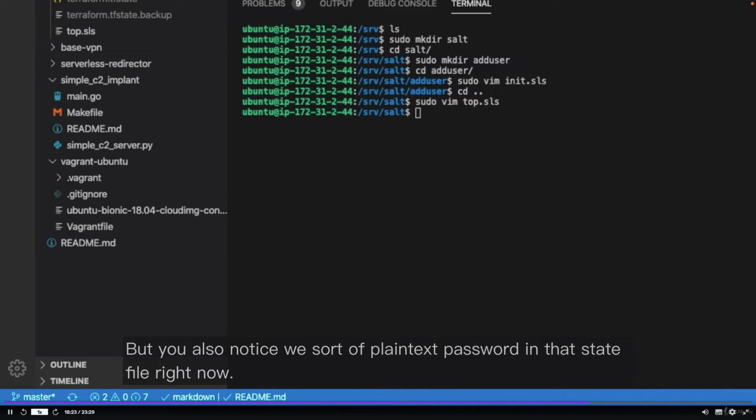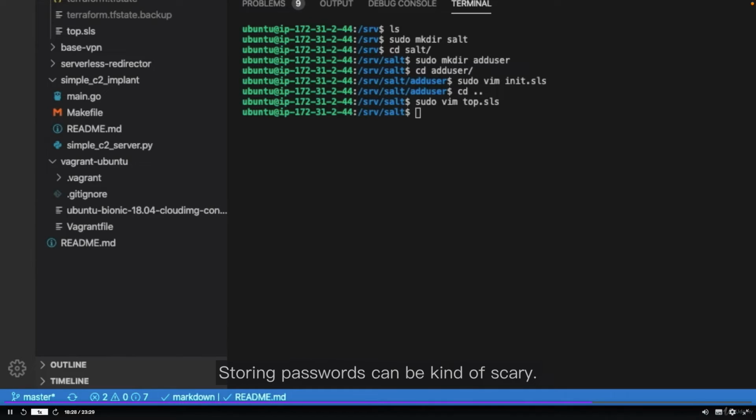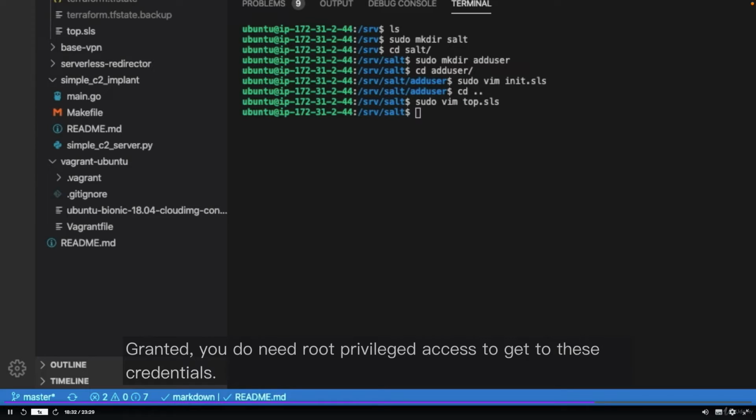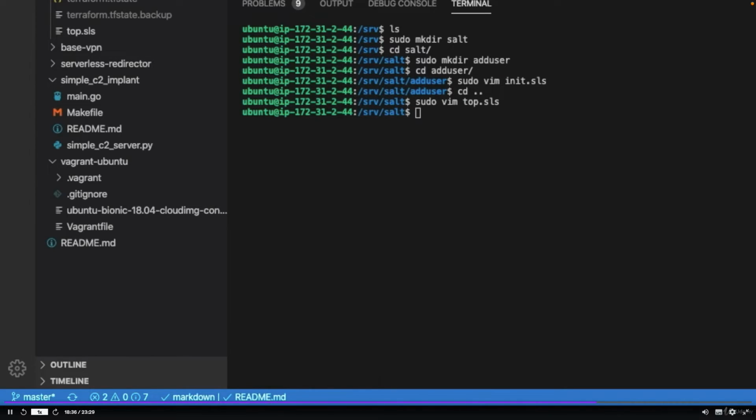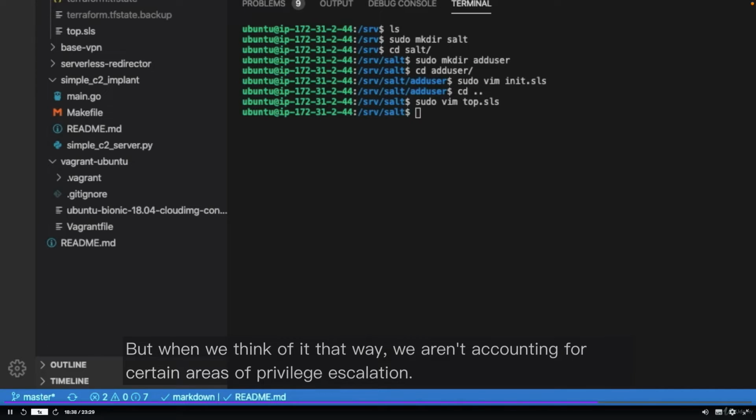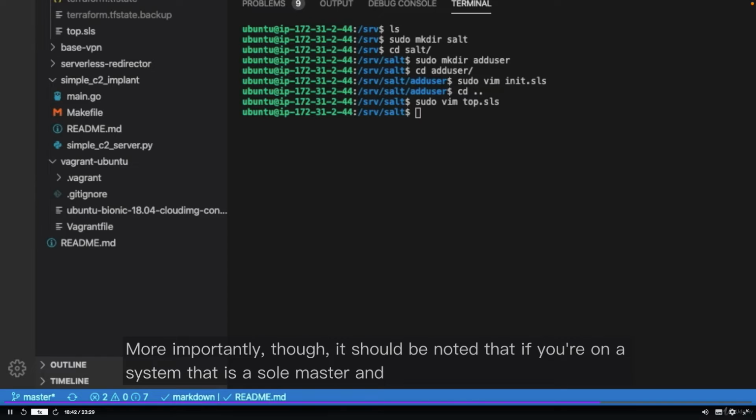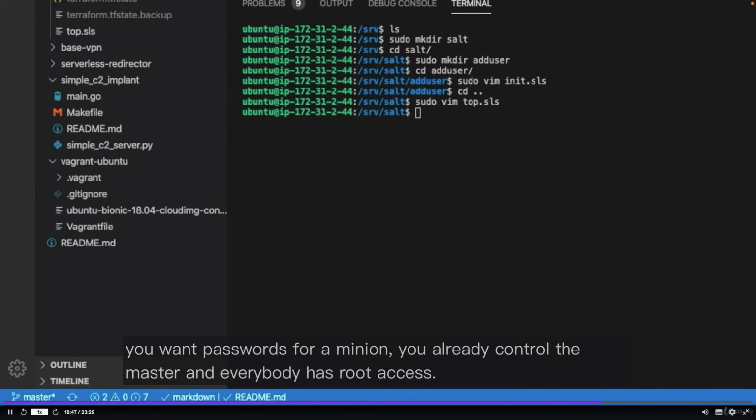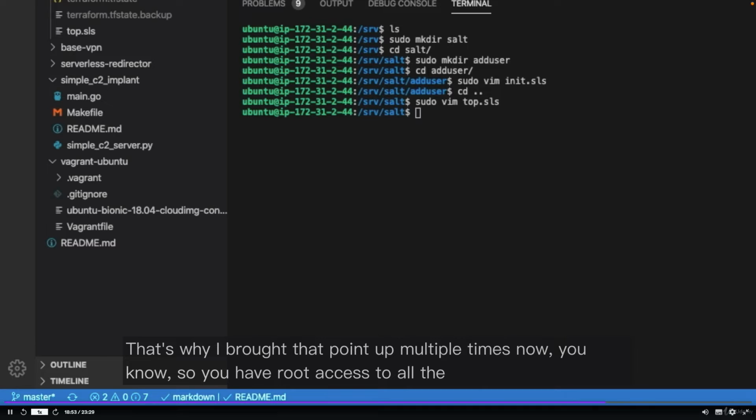But you'll also notice we stored a plain text password in that state file, right? Now, storing passwords can be kind of scary. Granted, you do need root privilege access to get to these credentials. I have to be root to read that file. But when we think of it that way, we aren't accounting for scenarios of privilege escalation. More importantly, though, it should be noted that if you're on a system that is a salt master and you want passwords for a minion, you already control the master and everybody has root access. That's why I brought that point up multiple times now.